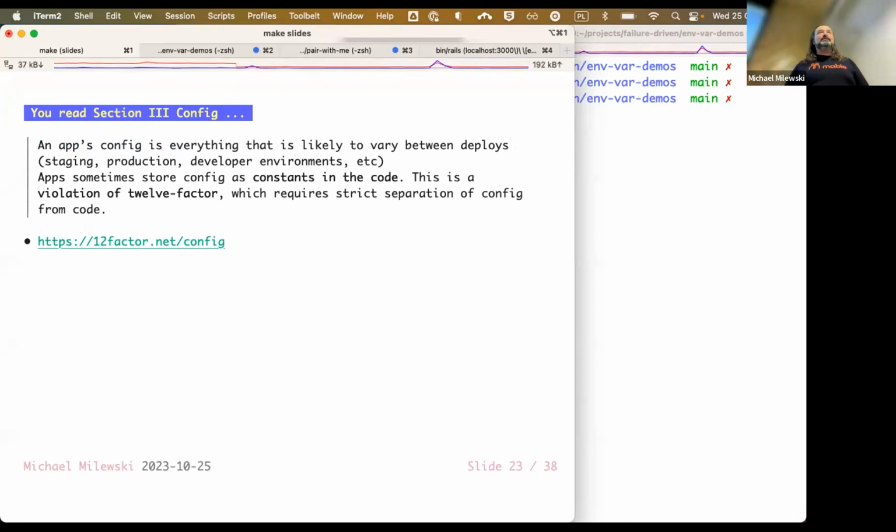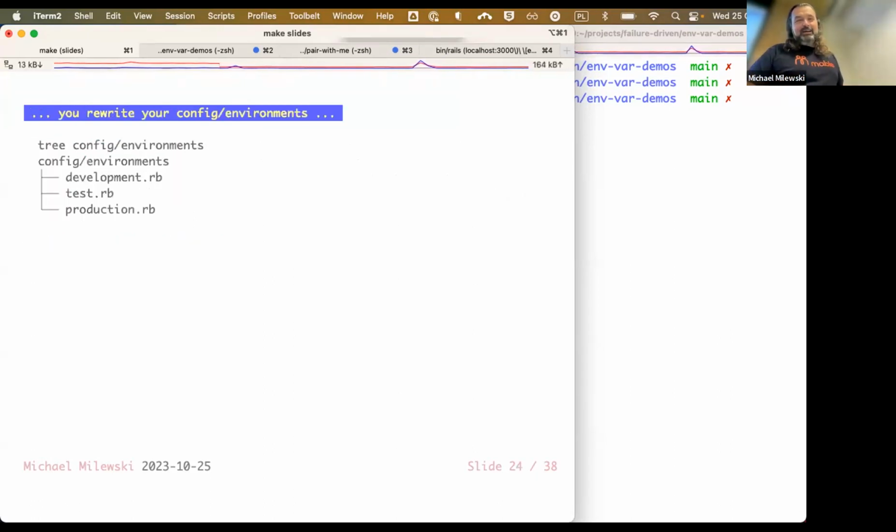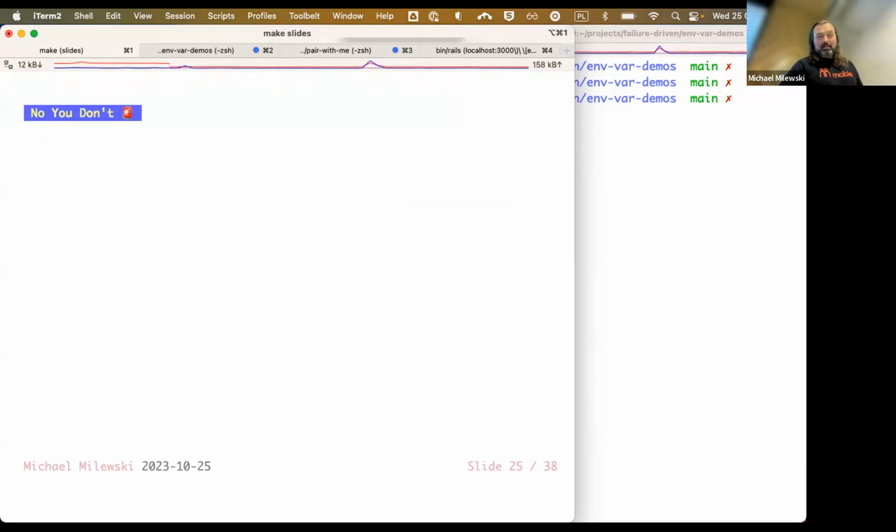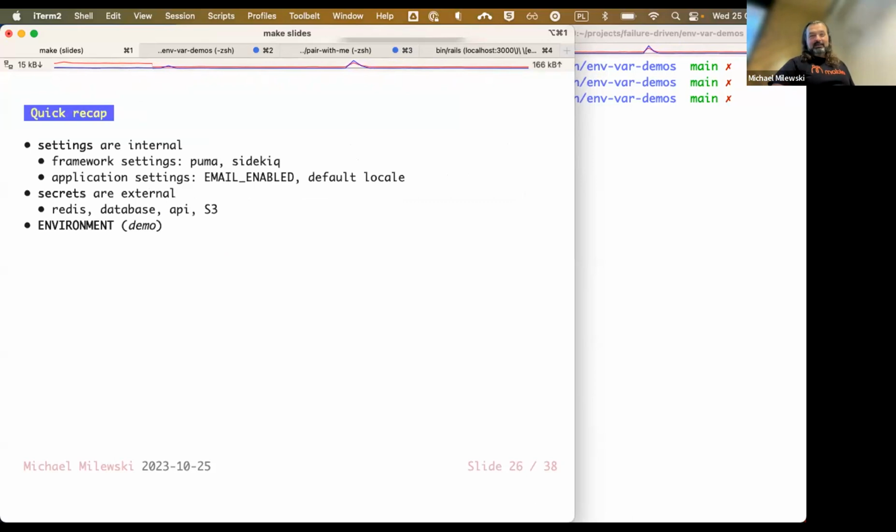This is a violation of 12-factor. So you go and rewrite all your configurations not to have all of that, then you're back to one production. No, you don't. You don't have time. Okay, so let's have a quick recap. What have we talked about?